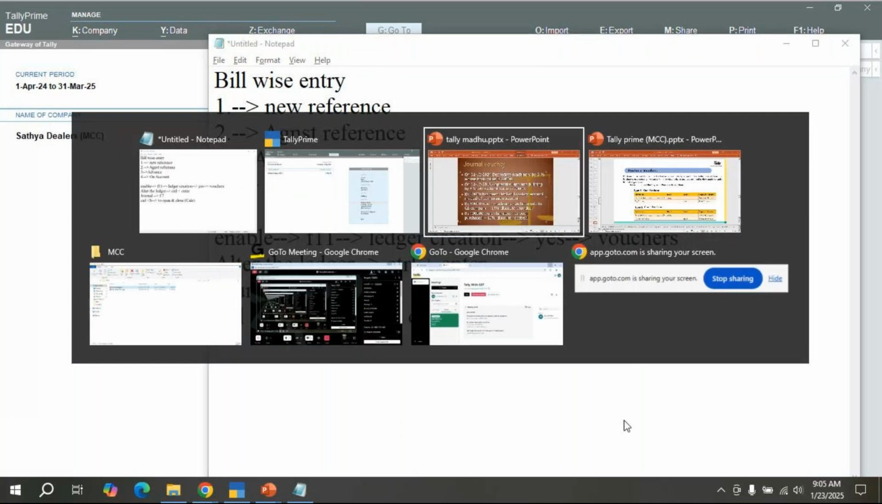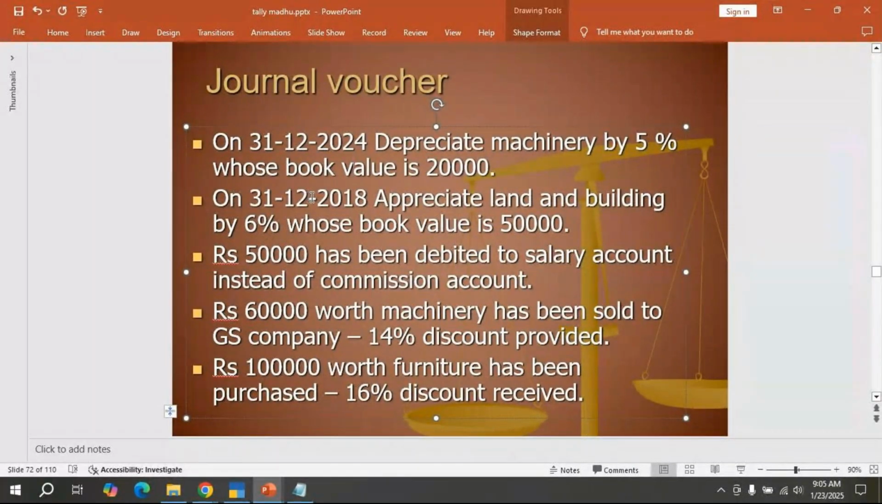See, on 31st 12 2024, appreciate the land and building by 6%, whose book value is 50,000. When we purchased the land and building, that value was 50,000. By paying 50,000, I purchased the land. Today, if I want to sell the land, 6% is increased, appreciated. So what is my land and building value now? I want to know that. These kinds of transactions we are going to do in the journal entry only.